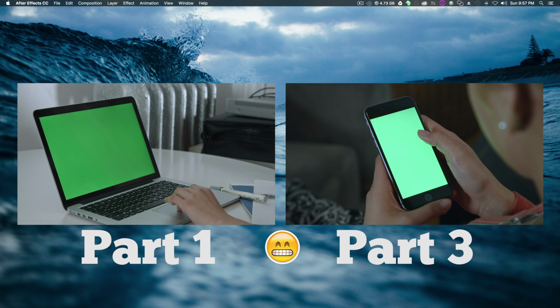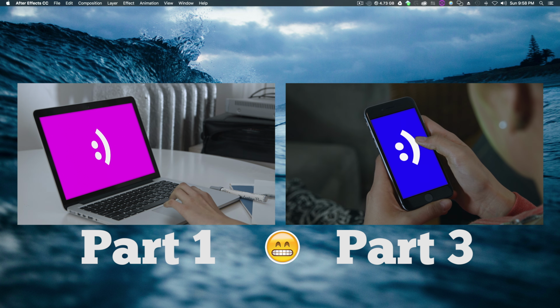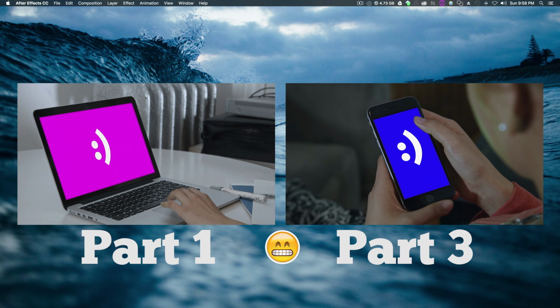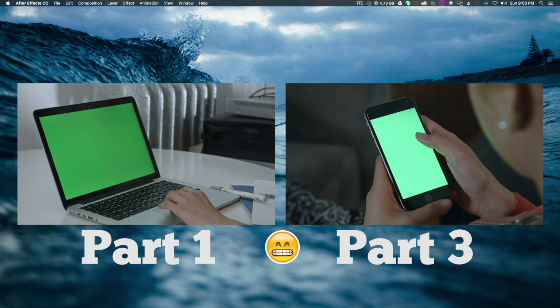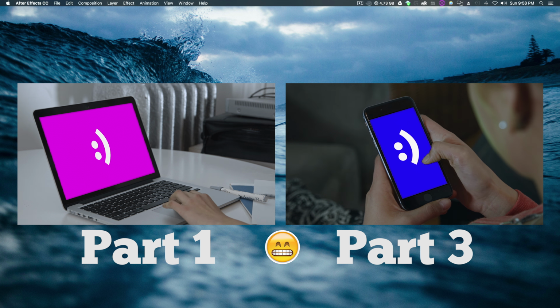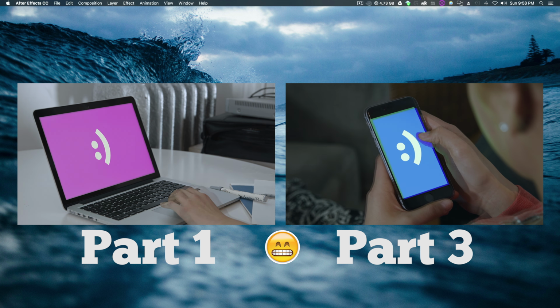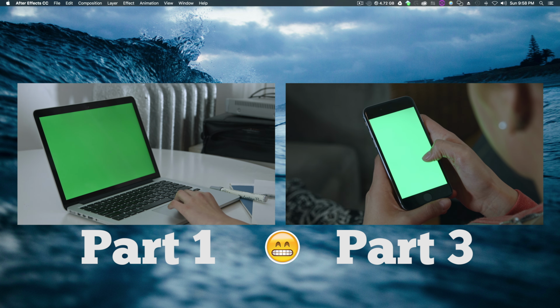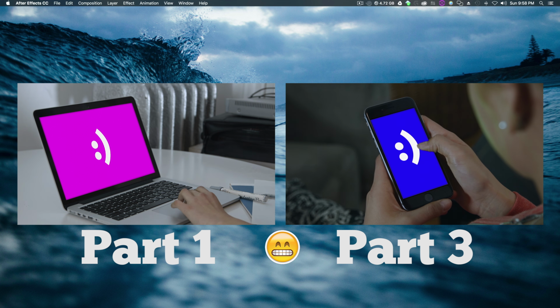Now, part 1 was replacing a static screen with After Effects where the camera doesn't move. This will be part 2, on replacing a screen on a phone that moves a little bit, and part 3 is replacing the screen with a hand that is swiping in front of the phone.